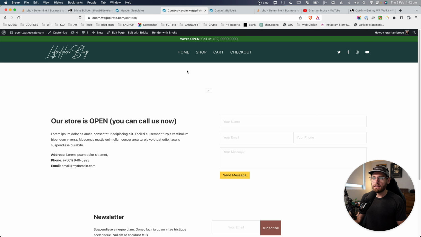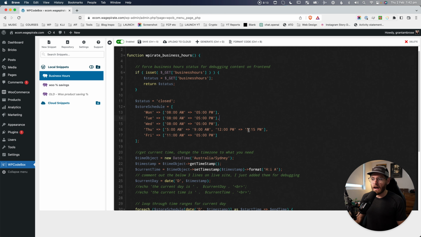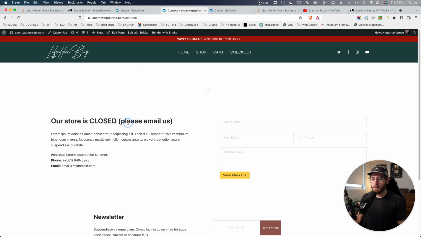And then back here on the front end, because we're open, when we reload this page here, this should hide. So let's reload. And now that is hidden. If I go back here and just edit our hours to say 12:15, so that would mean that we're closed because again, it's 1:42 p.m. on a Thursday. If I go back here and reload, now that we're closed, we're saying our store is closed, please email us. And now that form is output on the page.